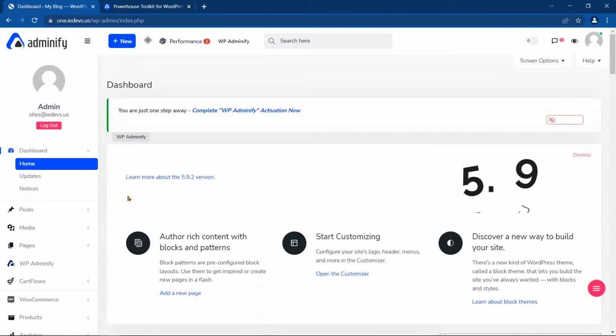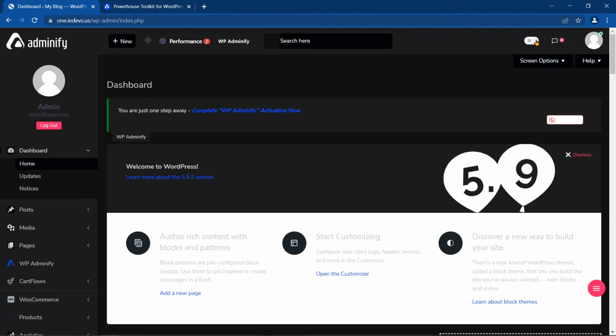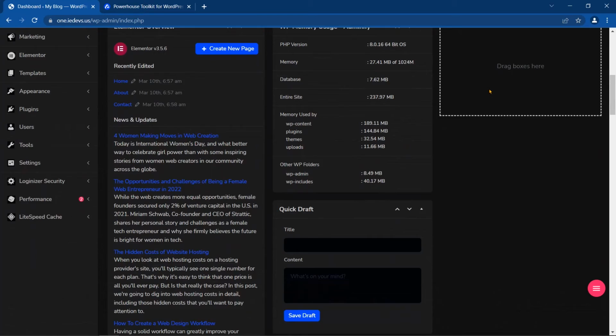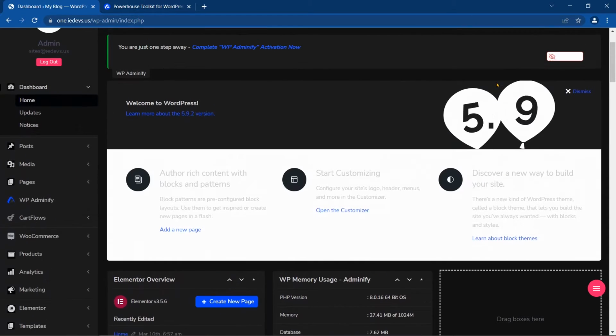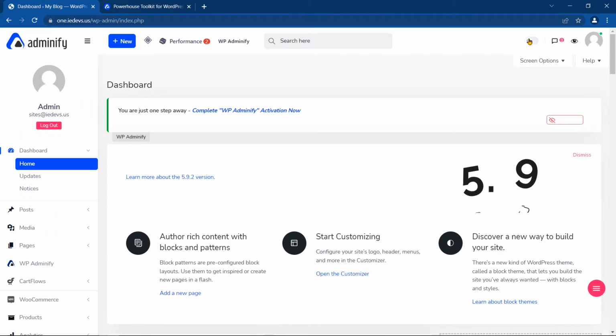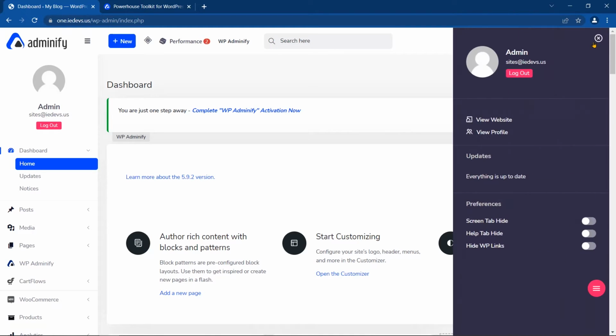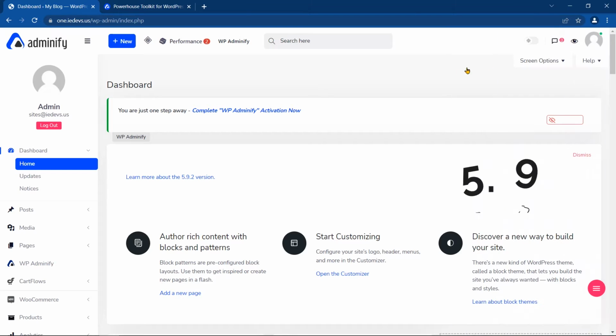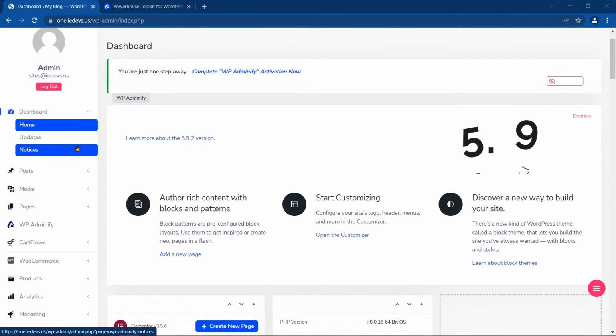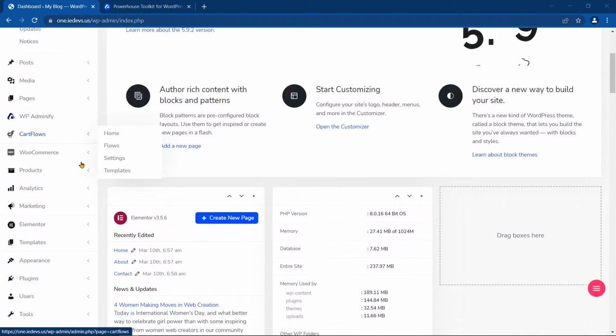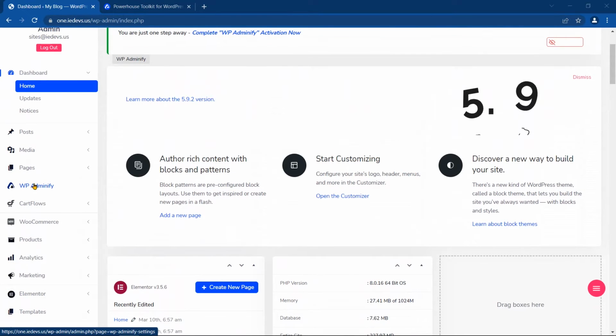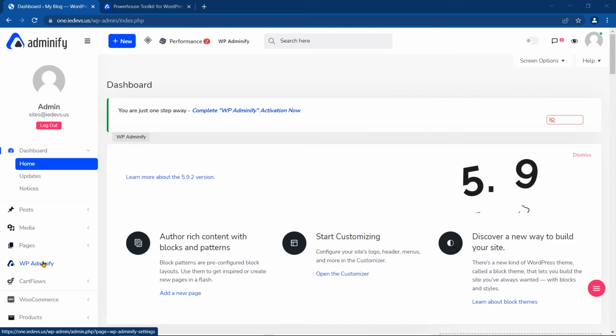Don't worry, no data is removed from your database. You see some special features have come like search form, light or dark mode switcher, comment icon, view website icon, and the user panel. Okay, I close this. On the left side, all previous menus and settings are here except WP Adminify. A brand new menu has been added here.